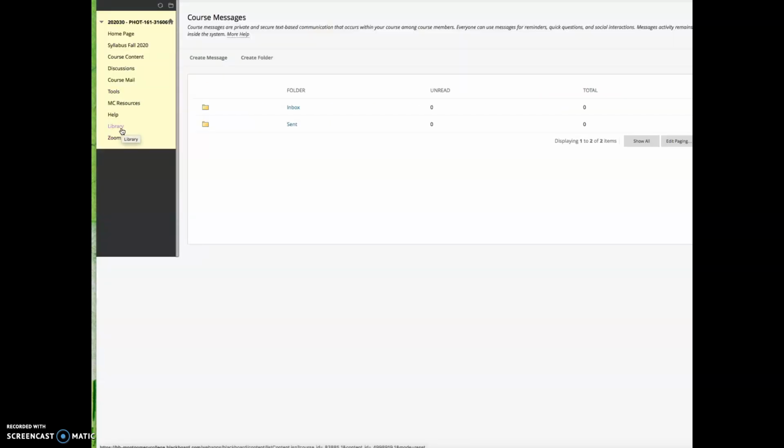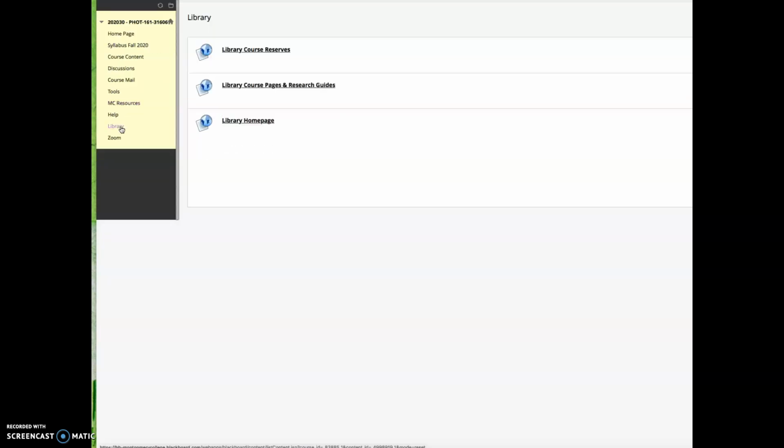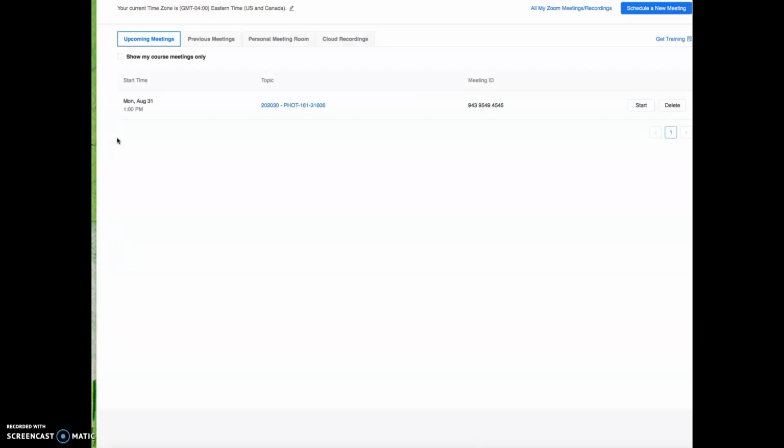There's also a link called Library, and when you get to that, you can access various library services. You will also see as the last link one that is called Zoom. This will list the meetings that we will be having for class. I will give you more information about that later, how you get into meetings, and I will be sending invitations to meetings.